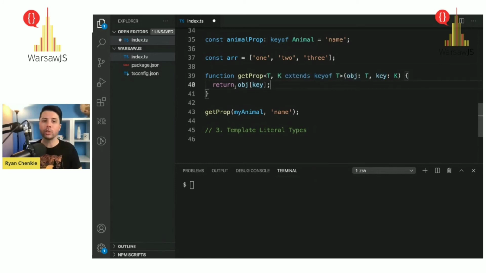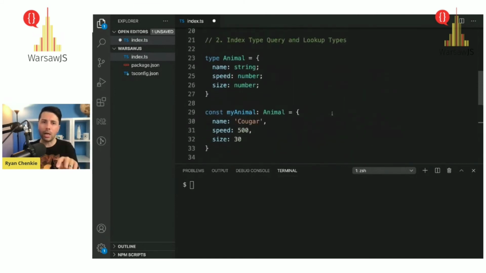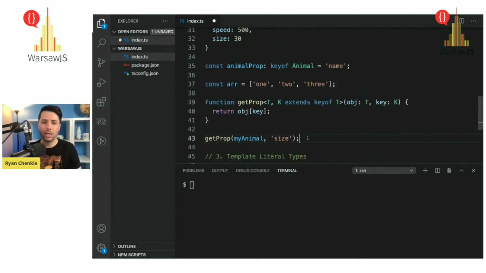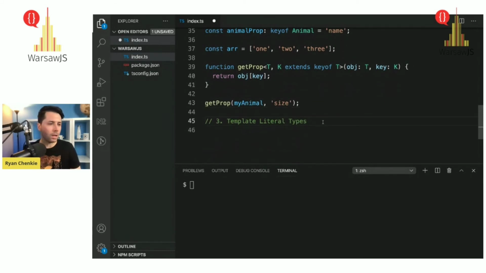It's going to be able to return the object at that key that we pass in. And the beauty of it is, instead of being able to pass anything in here, what we get instead is type safety in this second argument spot. So we can pass, let's see if we get it here, name, size, and speed. We're given the list of options that we can actually use here. So we have type safety two ways within this function. That is really cool. So that's combining the index type query and lookup types together, and it can provide you a lot of benefits for sure.